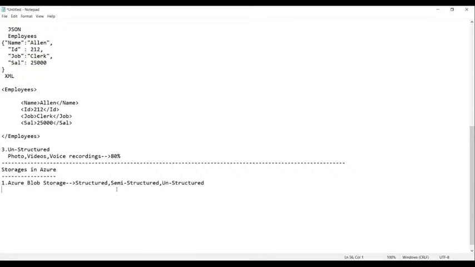What do you understand by the blob? Blob is nothing but binary large object. It stands for binary large object. So now, let us see the second one.